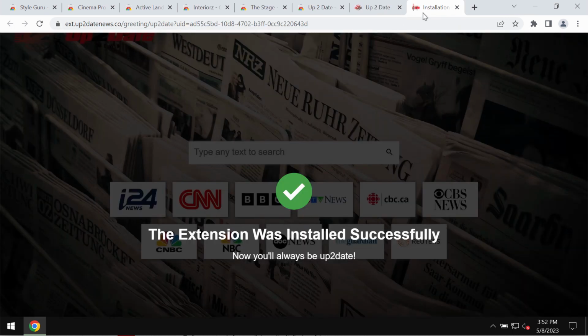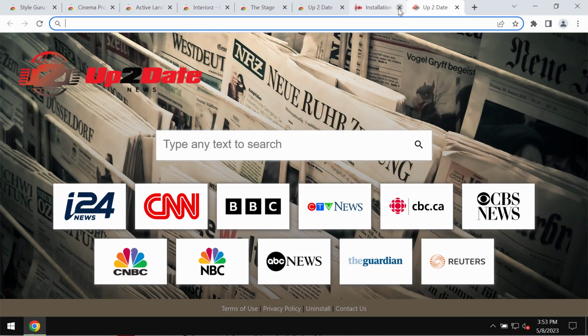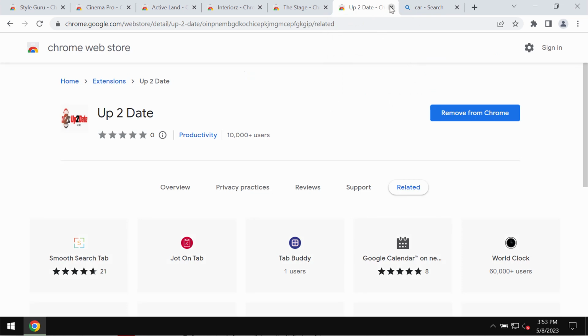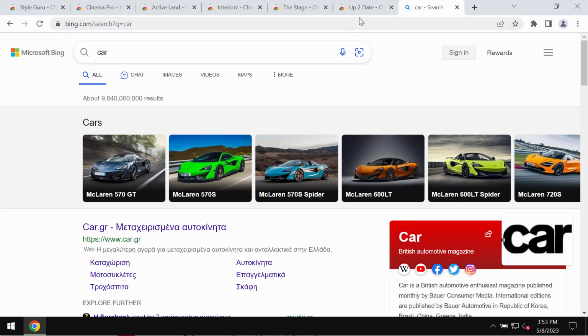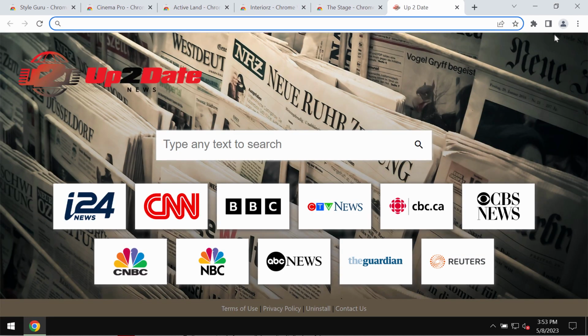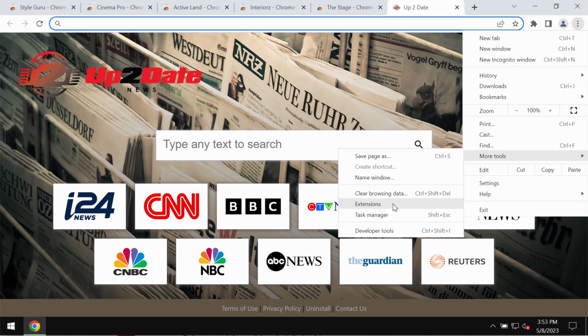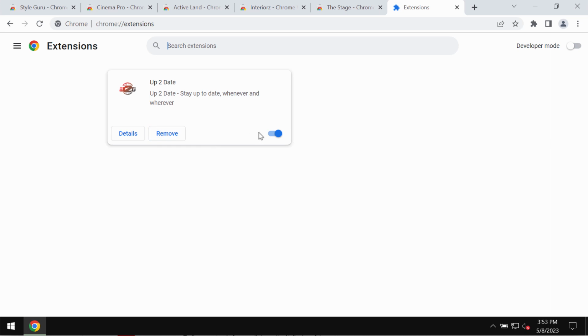unintentionally. This UpToDate extension is a new tab replacer, but also it operates as a browser hijacker. It changes the default search engine settings without the user's permission. If you are not happy with all these changes, you need to remove this UpToDate extension by going to the menu, More Tools, Extensions. Disable and remove this extension.